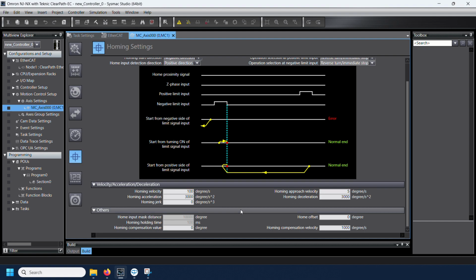We also have an option of putting in a home offset or home compensation. What I'm going to do is add a homing compensation of 175 degrees. After the home input is triggered, it'll move 175 degrees and then apply that position as being the home position. So the arrow will be roughly horizontal. And I'll use 200 degrees per second for the velocity of that move.